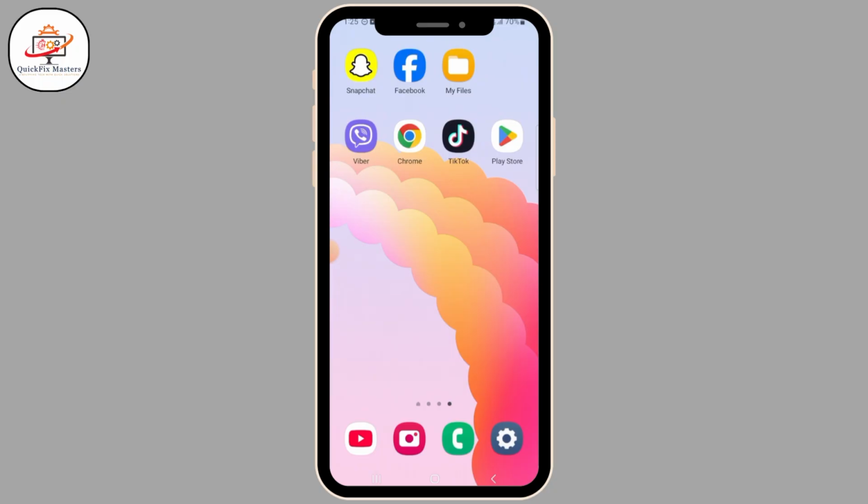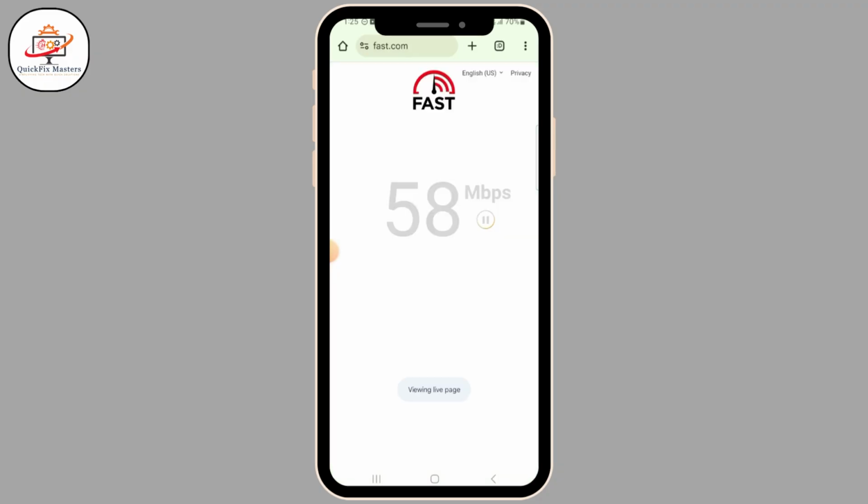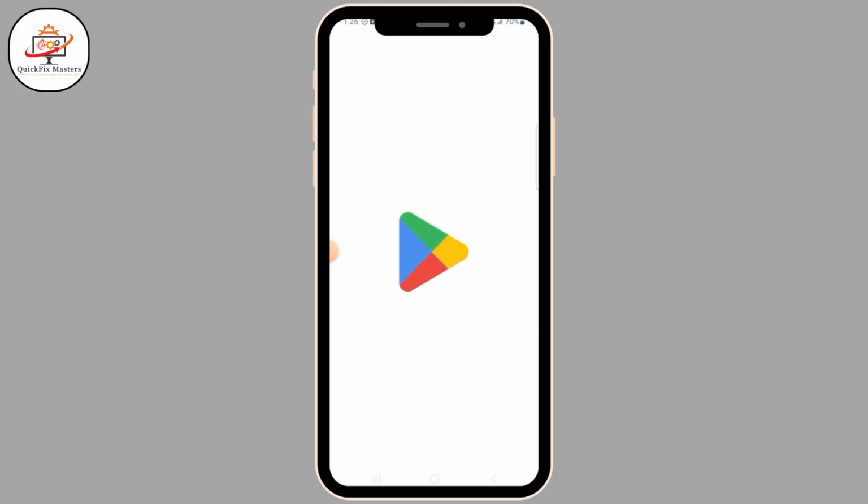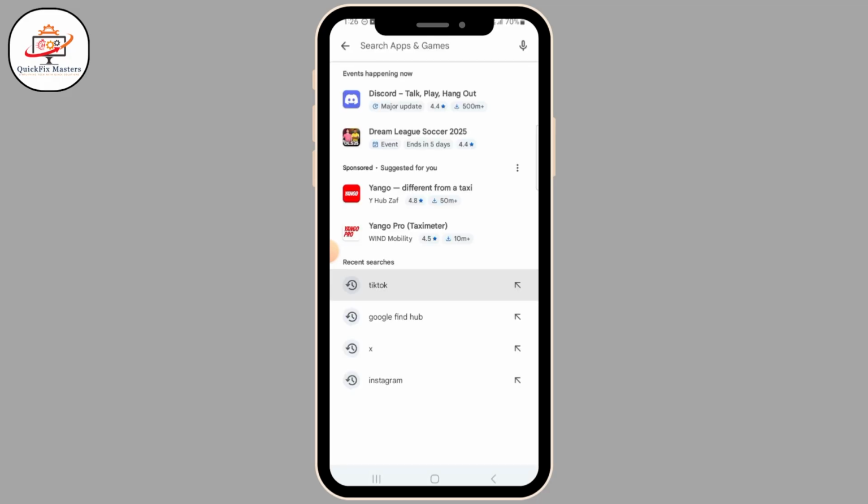For that, you want to launch any web browser. Here I have opened Google Chrome. Now head over to any internet speed testing website such as fast.com and check. You can switch between Wi-Fi and data to check your internet connection.